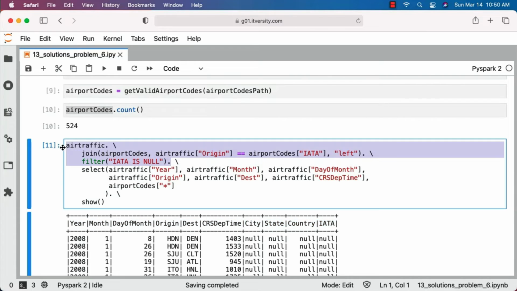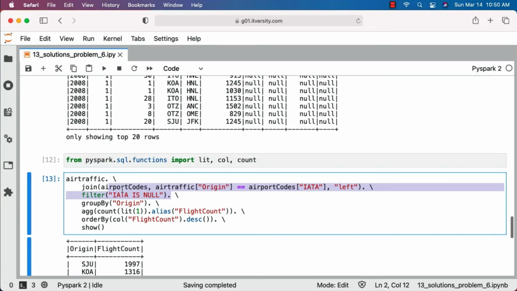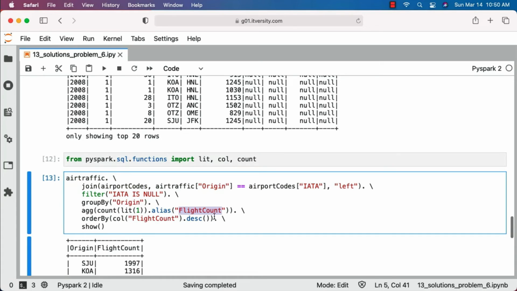Using this, we should be able to group by whatever fields we want to and get the count based on the key. In this case, the key is nothing but origin because we want to get the number of flights from such airports where there are no corresponding entries in airport codes. If you look at the logic here, we have the same logic to filter for IATA is null. Then we are grouping by origin. Then we are getting the count for each of these origins to get the flight count. And then we are sorting the data in descending order.